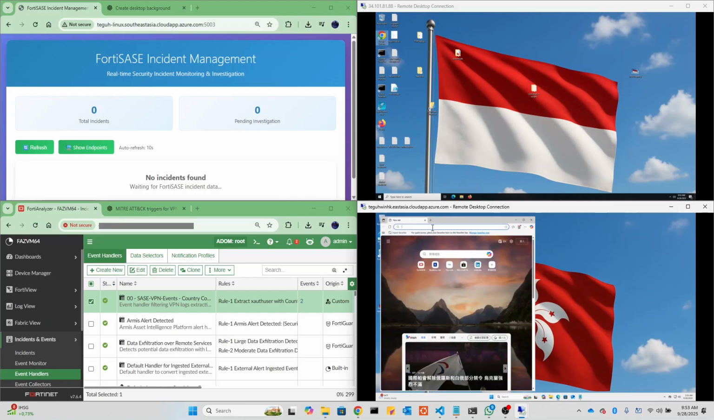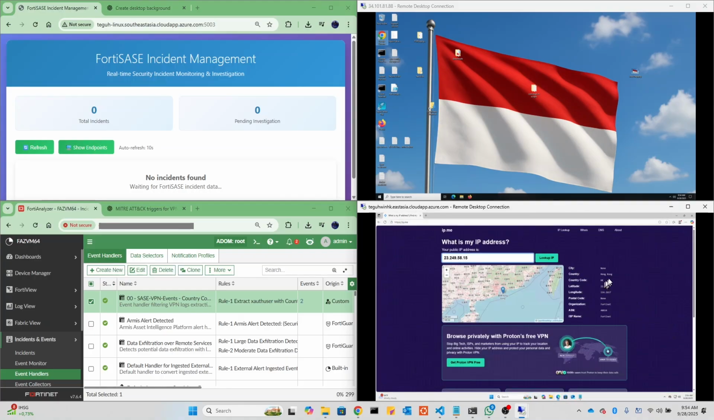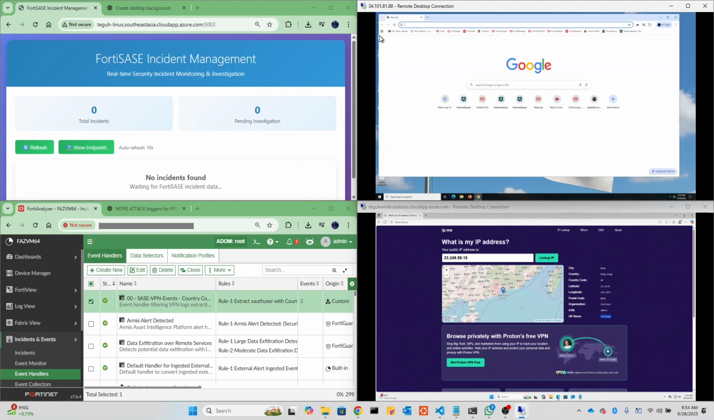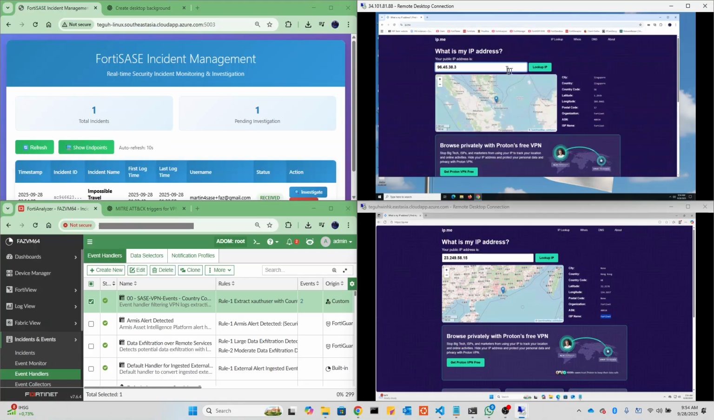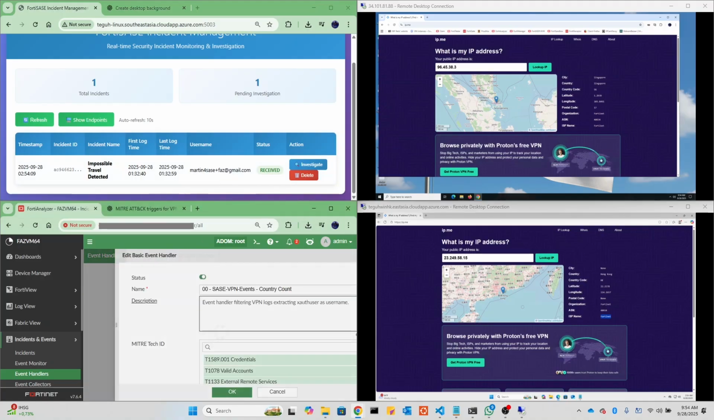Let's take a look using ip.me to check that they are indeed already connected to FortiSASE SIA. So this one is connected to the Hong Kong port, and this one is connected to the Singapore port. So as you can see now on the left side, there is an indication of impossible travel detected.